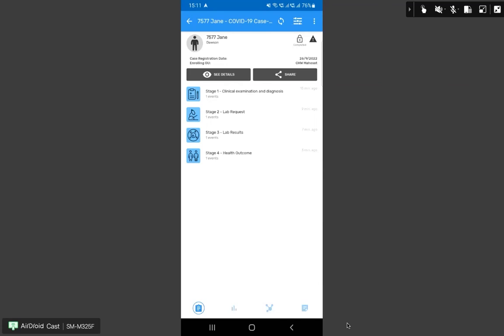Excuse me, I have a small problem. It's about this page 4 health outcome. There is an option for follow-up, but it's not open for future dates. Can you explain more about this page 4 health outcome?